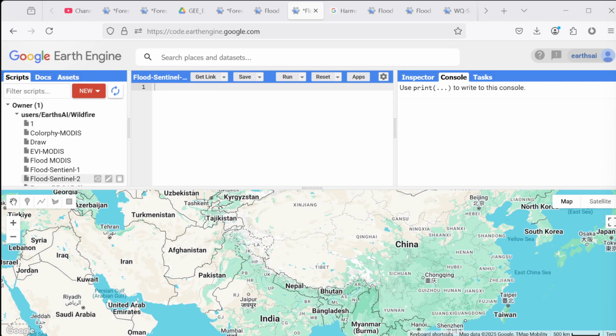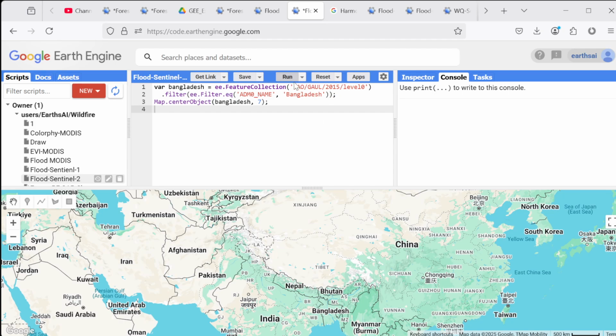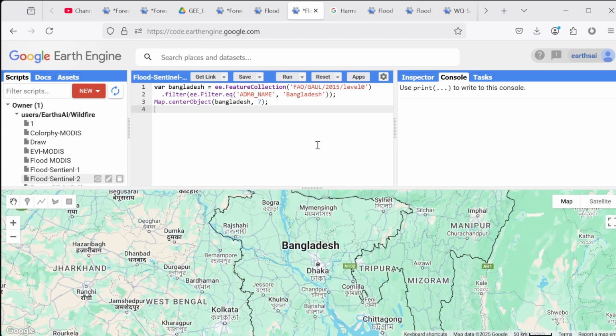So in the code, first of all, we define the area of interest. We define Bangladesh. I write the variable Bangladesh like this. The AOI is defined as Bangladesh using the FAO Global Administrative Unit Layers dataset, and this dataset provides administrative boundaries for countries around the world. A feature collection is created for Bangladesh by filtering the GAUL dataset for the country with the name Bangladesh, and the map is centered on Bangladesh using the Map.centerObject for better visualization.